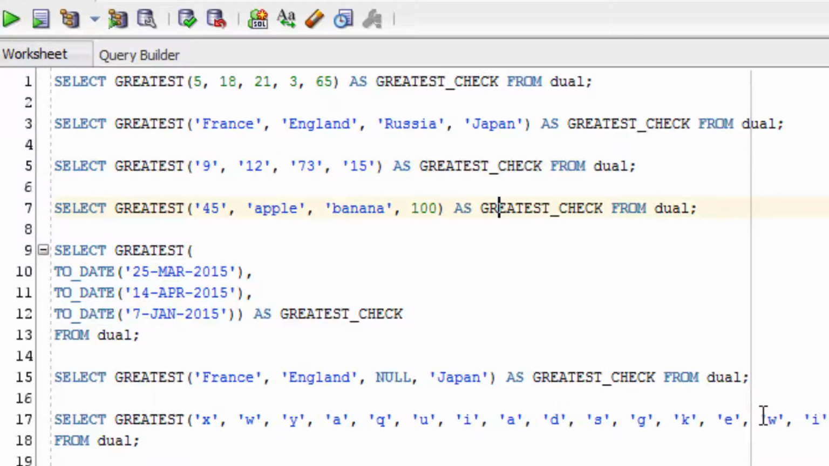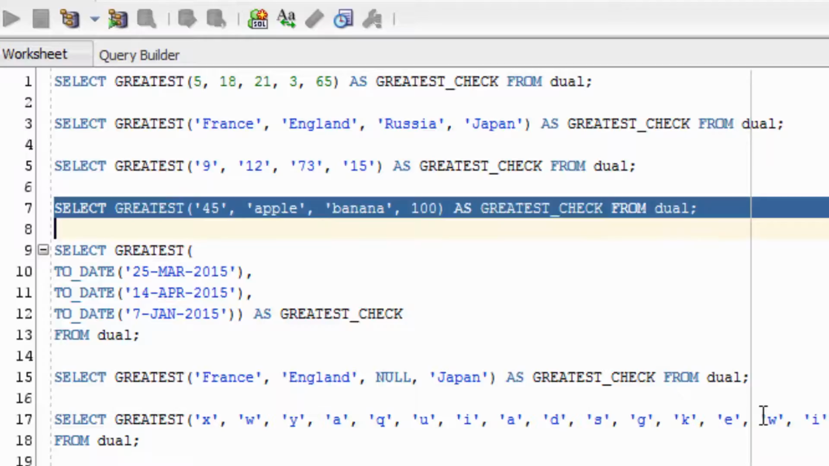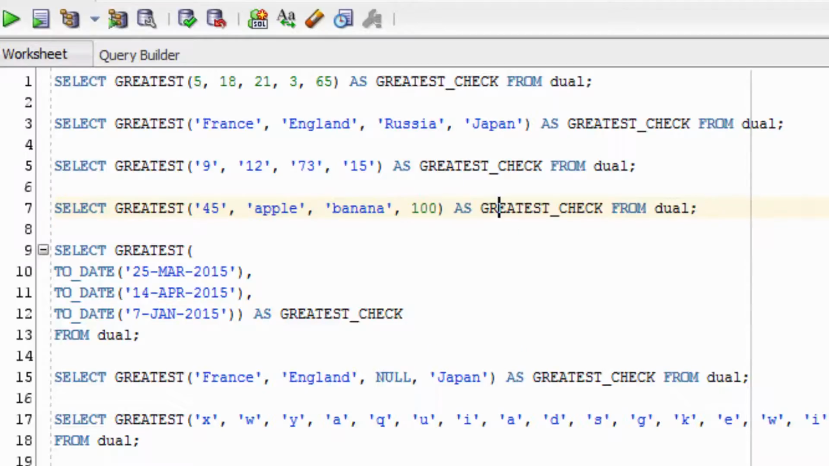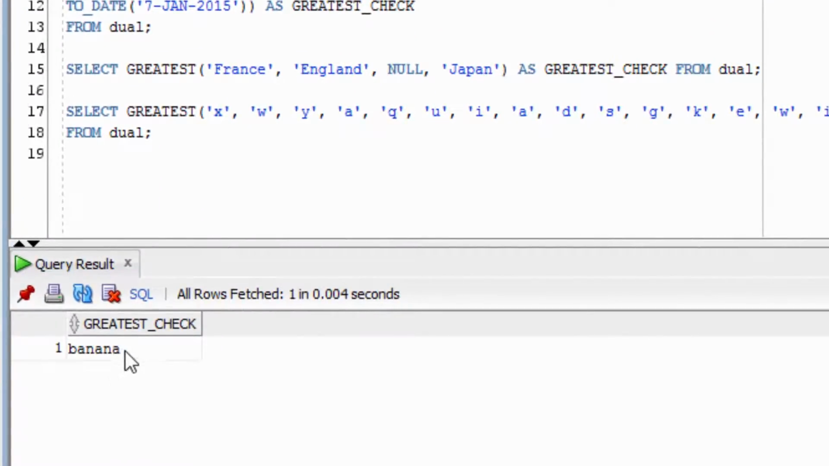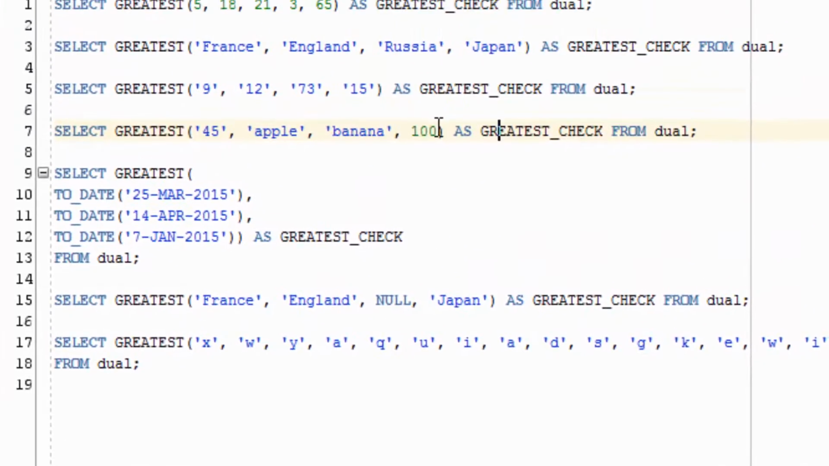This next example combines some string values and a number value inside the GREATEST function. You can see the function still works and returns a value of banana. This is because the number values come first and then the string values.